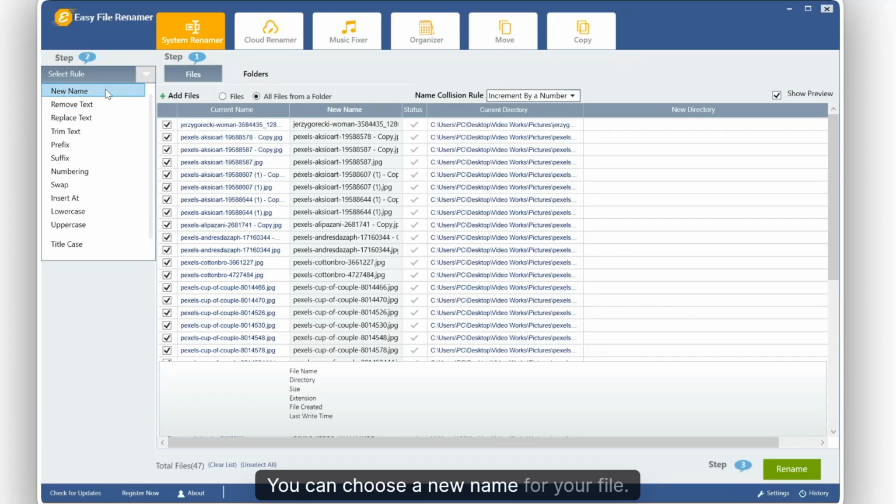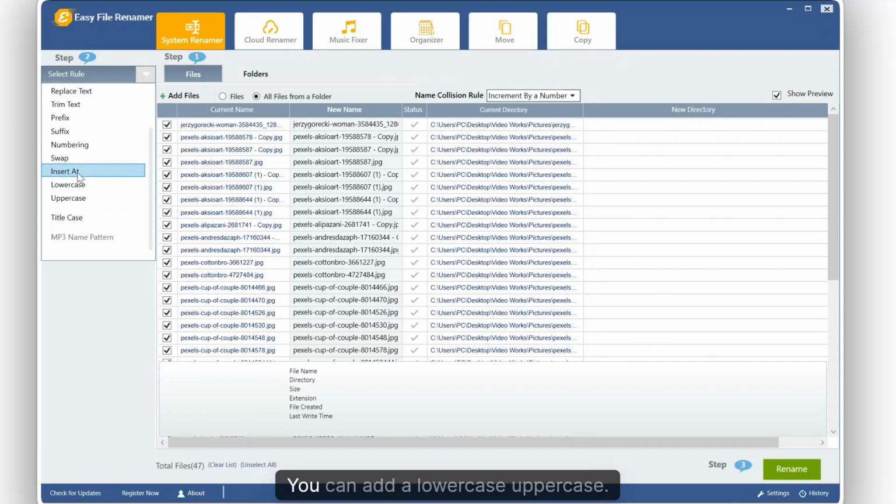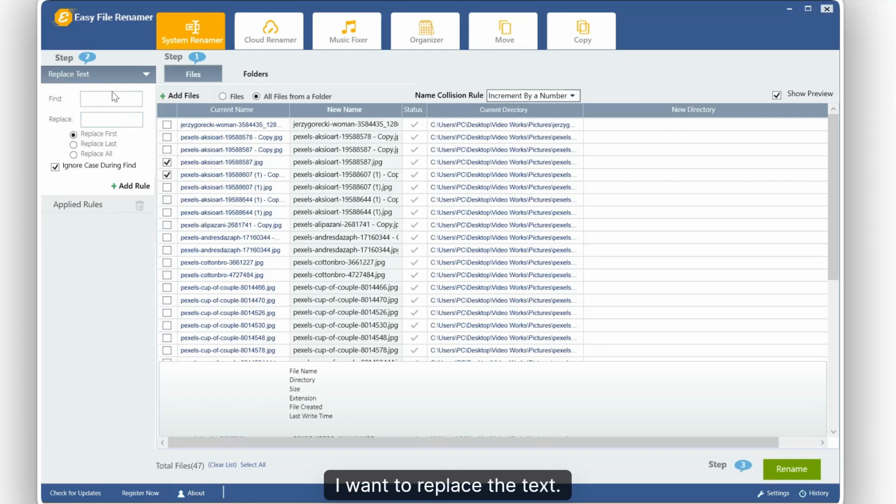You can choose a new name for your file, remove text, replace text, trim text, add a prefix or a suffix. You can number them, you can swap them, you can add lowercase, uppercase. For these 2 files, I want to replace the text. So I've written my rule. After you have defined the rule, don't forget to add it.